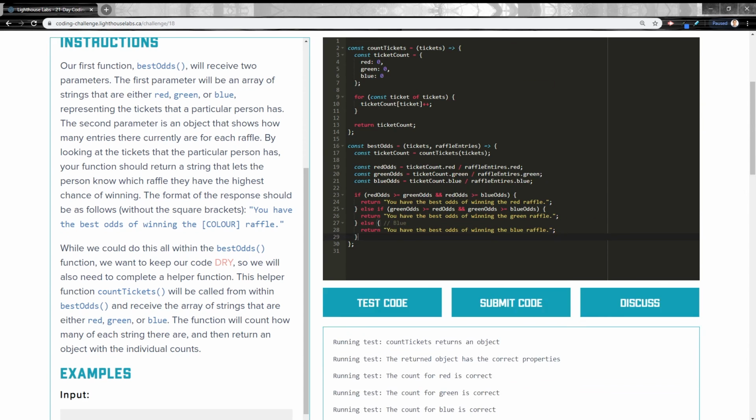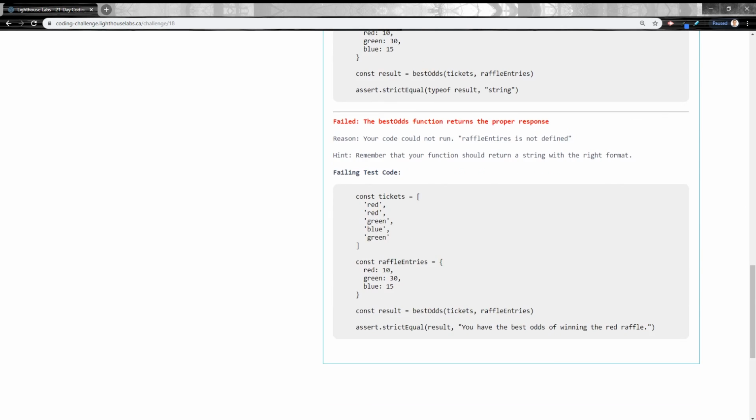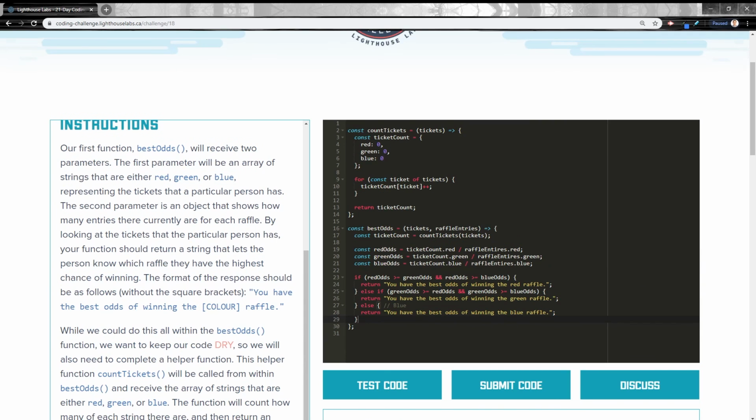A test reveals a spelling mistake, this correction, another test, and finally a submit, and we've completed the day 18 challenge.